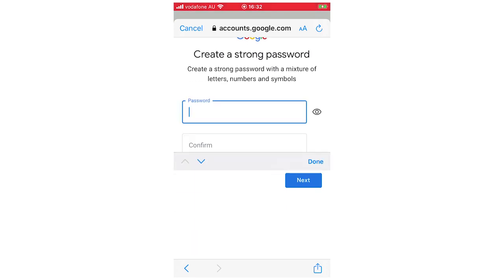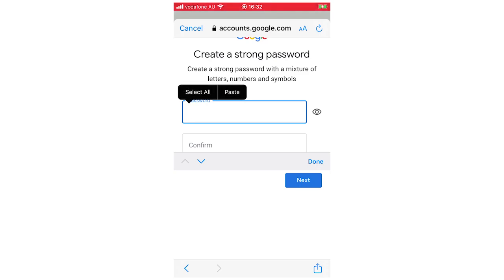So create a strong password with a mixture of letters and numbers. There is actually a certain type of things that you're going to need to add in it, like potentially numbers, capital letters. You can't just make it the same as your name or something like that. It can't just be like password. So there are some things.